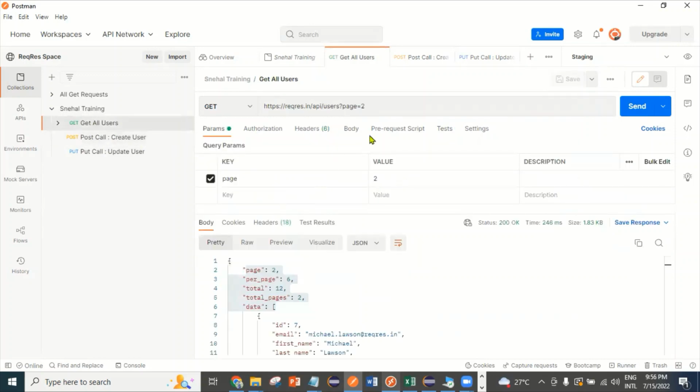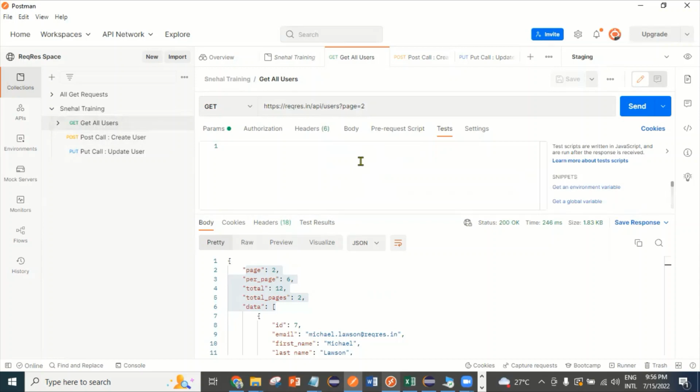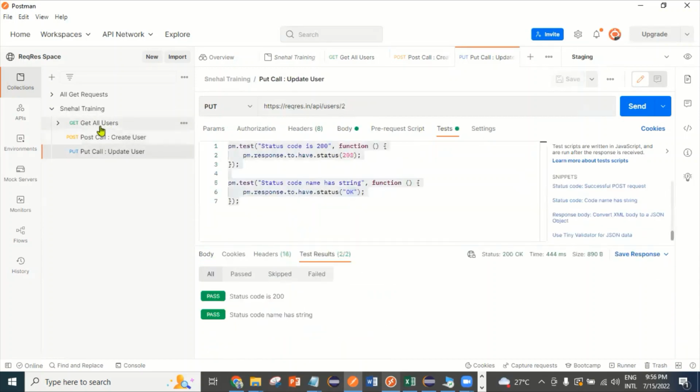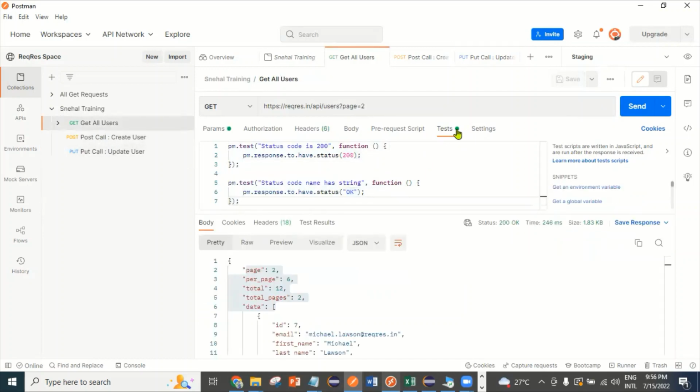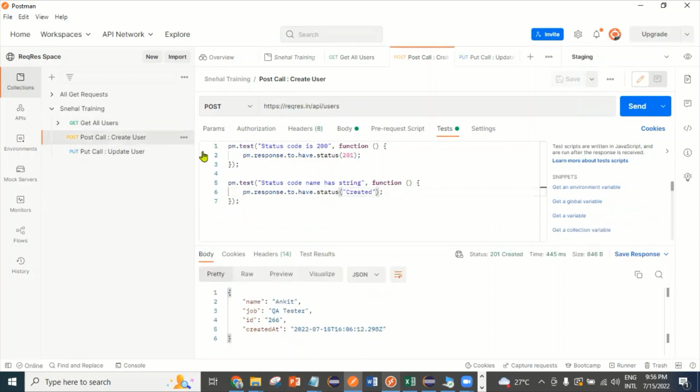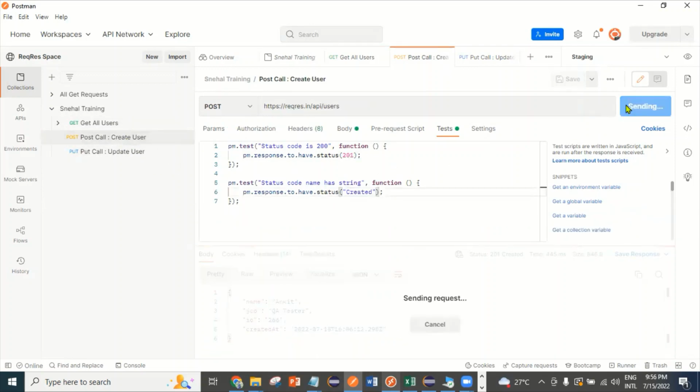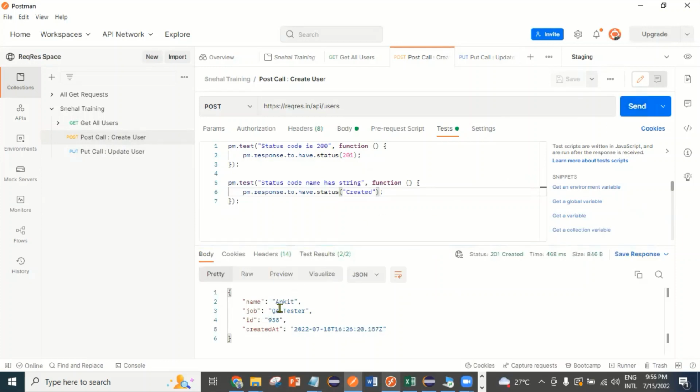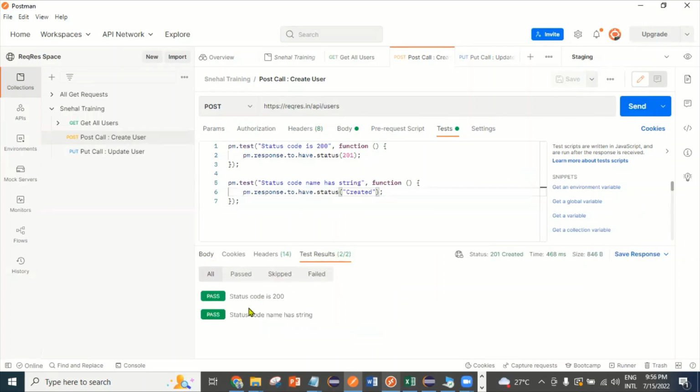I can go to get all, again I will go to test and I will just keep it over here and save it. So this is called Postman will also have a test. If I go to this post call and click on send, it will just create a new user, and it will also say status code is valid. You got my point? So both the status string and status code are valid. So this is how from this test tab you can put your validation script over here.